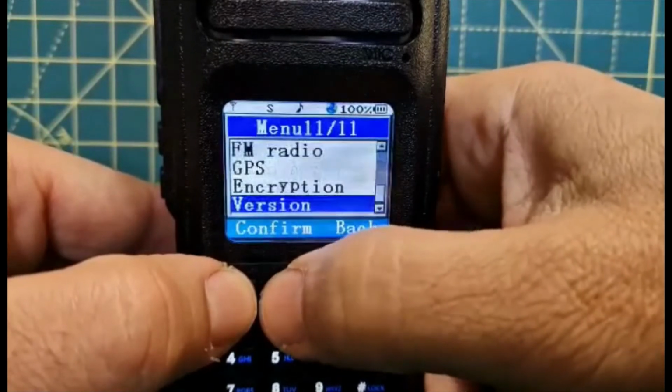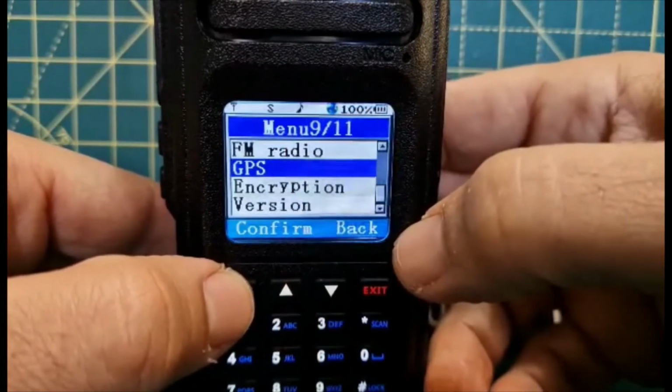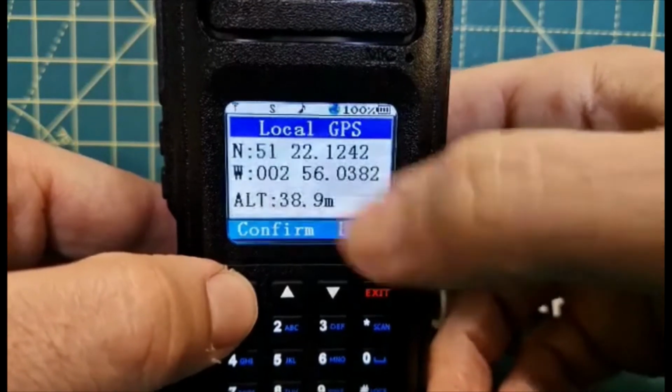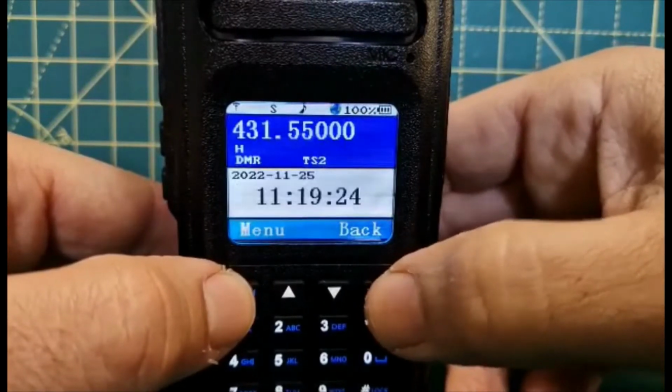And then go up, backwards, look, to GPS, number 9 menu. And then you'll see local GPS, press it. And if you're getting this info, it means you have got a GPS lock. Cancel. Now you can do the rest.